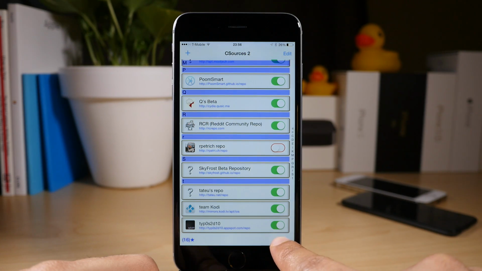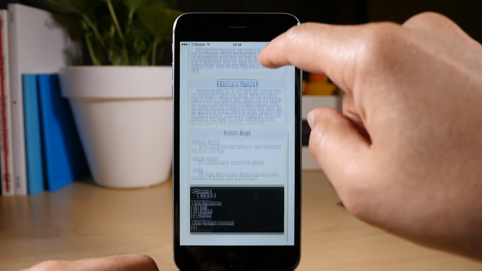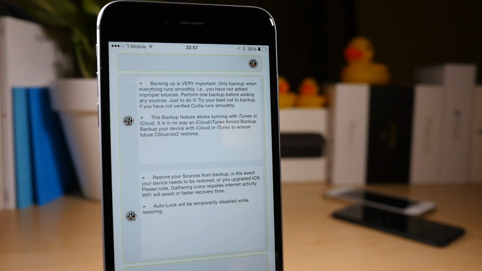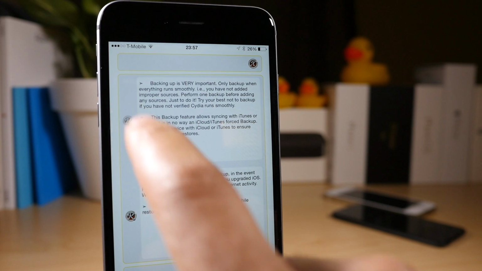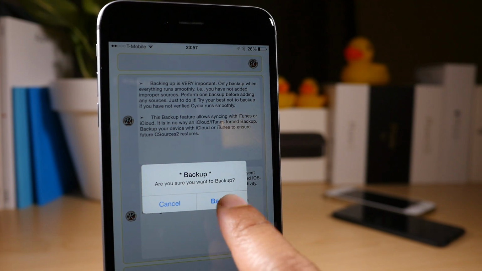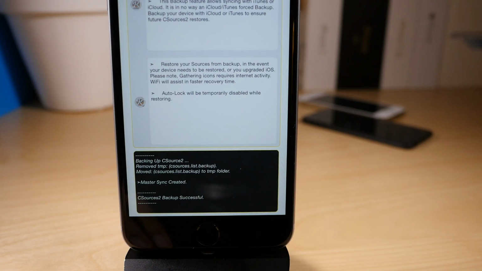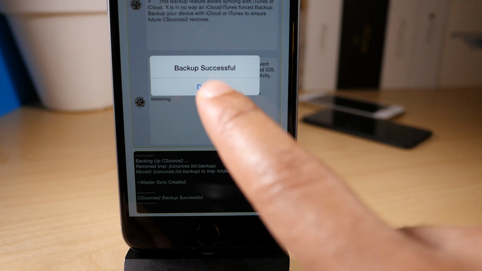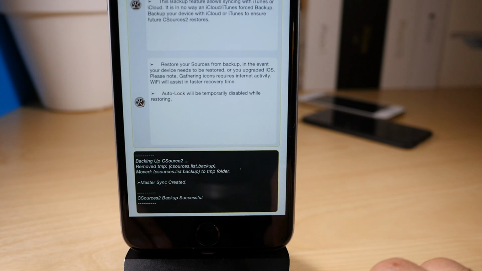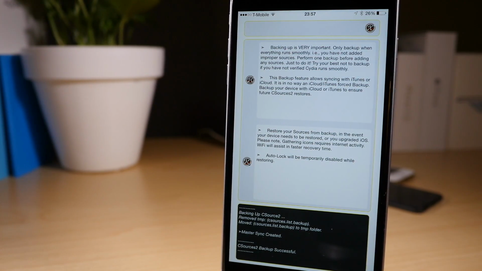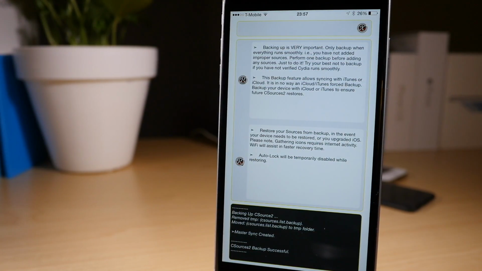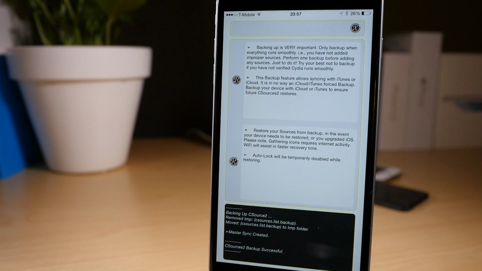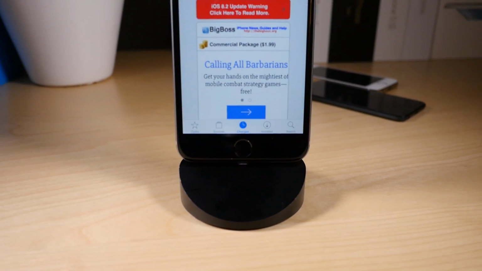CSources2. Now, if you tap the little info button in the bottom right-hand corner, you can actually gain more insight into the way this tweak works. You can back up, or you can restore your backups if you want to do that. So here's a backup. And you can restore via iCloud and iTunes. So my backup is successful. So it just gives you some peace of mind. In the future, you can just bring all of your repos back. You don't have to remember them all or take screenshots and tediously type them in.